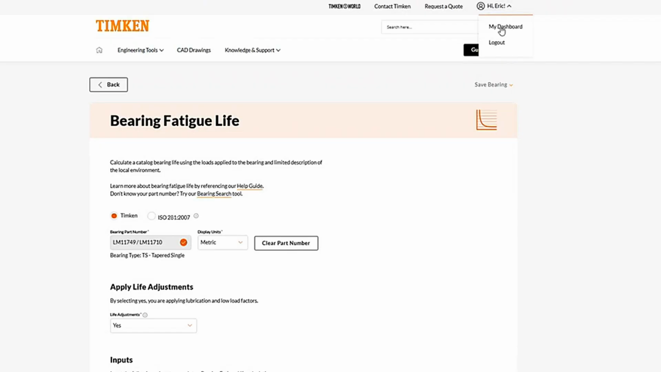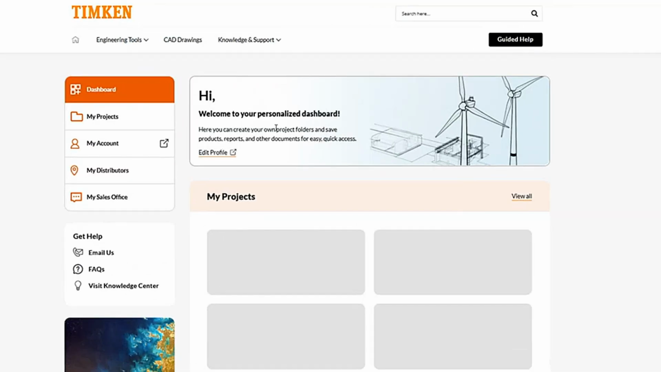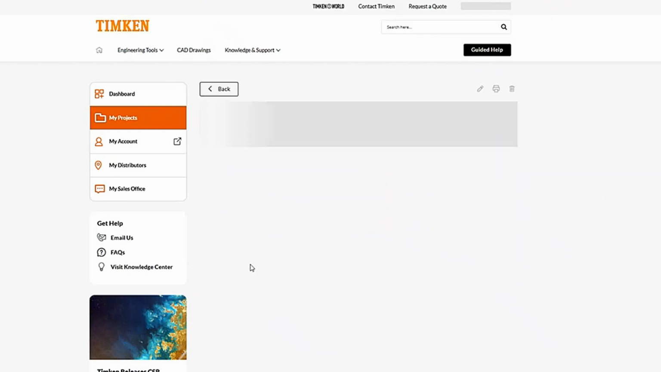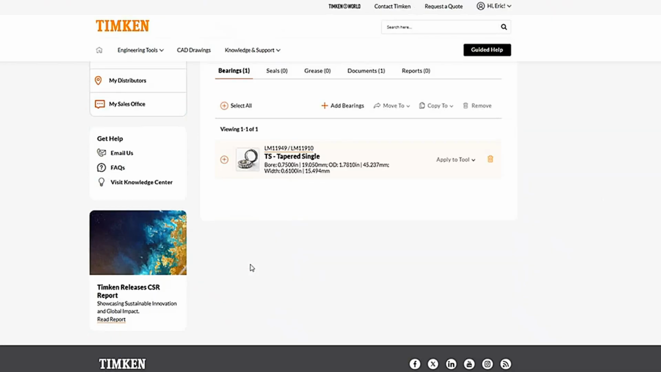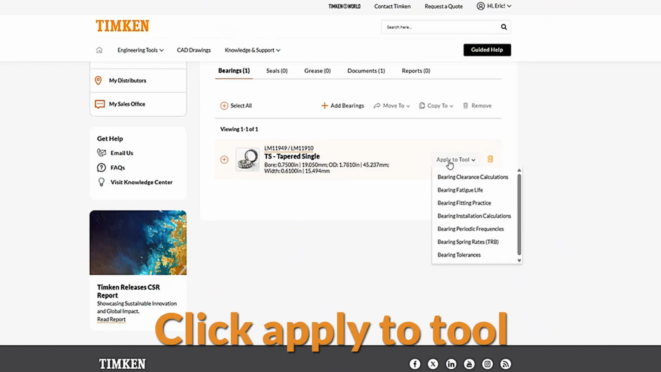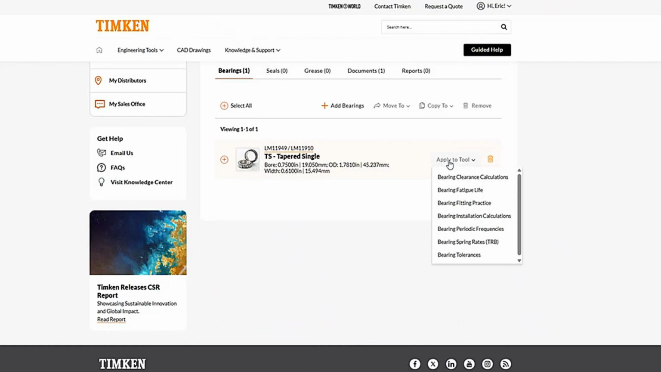I'm going to go to my dashboard, and then I'm going to go to my project. I just want to make sure I've selected the right bearing, so I'm going to click on see this bearing here. Then I'm going to click on Apply to Tool. Now I don't have to punch out separately to the website and go through the process of making sure I'm picking the right bearing. I can do it right from my project, right from my dashboard.